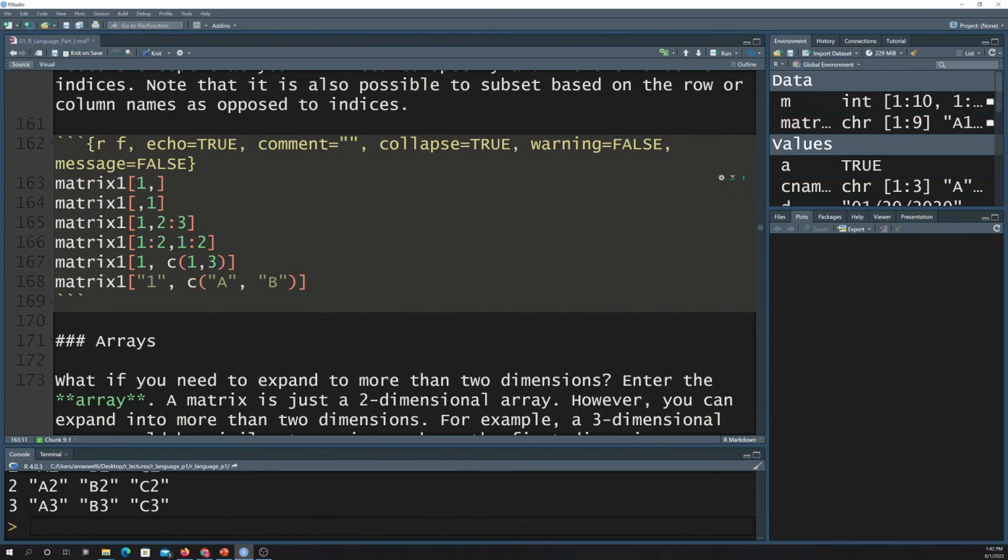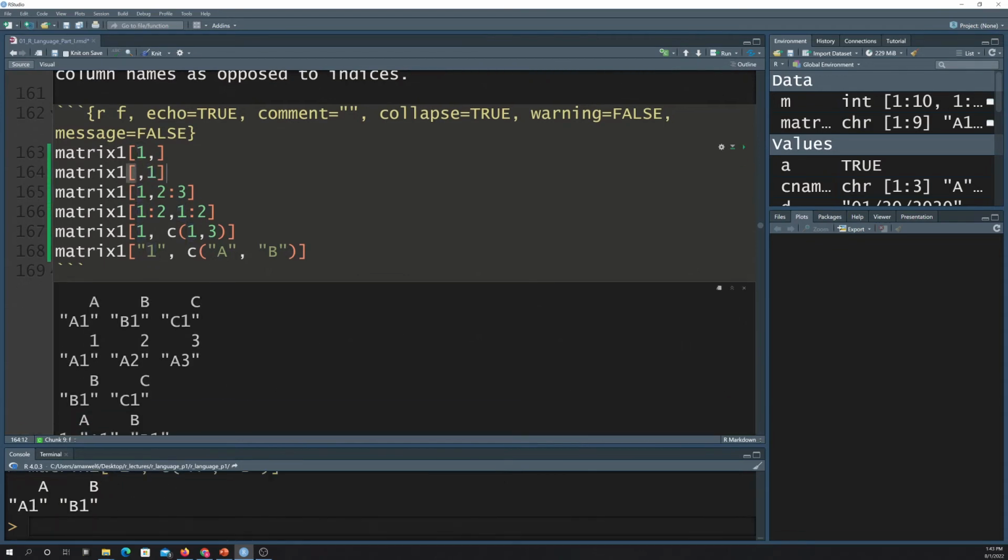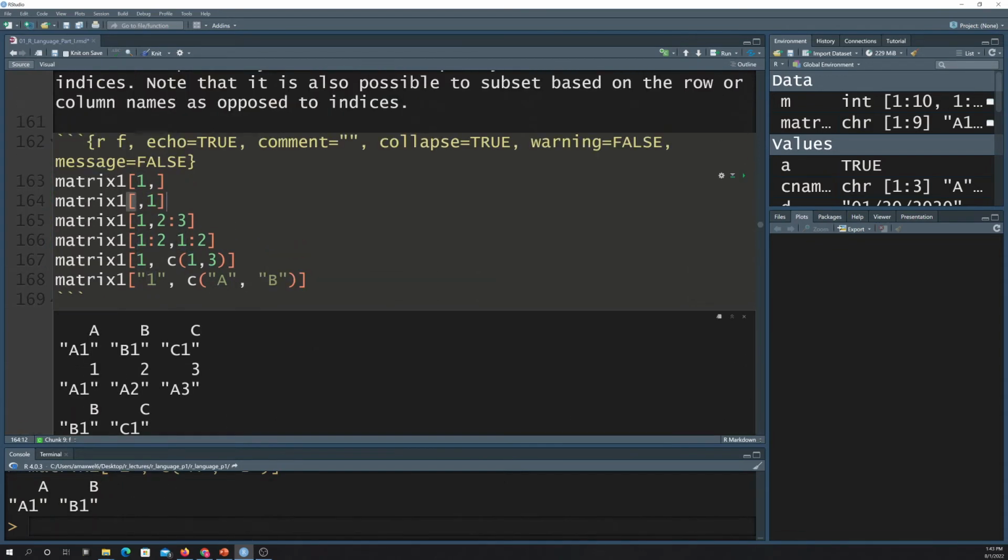So when you do indexing for a matrix, what comes before the comma are the rows, and what comes after are the columns, right? Let's just print these and see if it makes sense. Basically, this should have subsetted out everything that was in row 1.